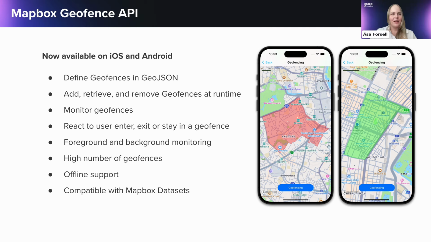The geofencing API was released earlier this year, and it's now available both on iOS and Android. The API itself is rather simple. It has all of the key features that you would expect from geofencing. It allows you to define geofences in GeoJSON and to add, retrieve, and remove these geofences at runtime. And of course, the core functionality of every geofencing product is the ability to monitor these geofences.